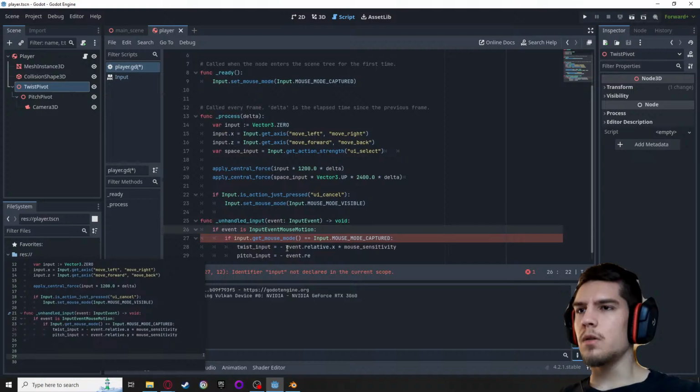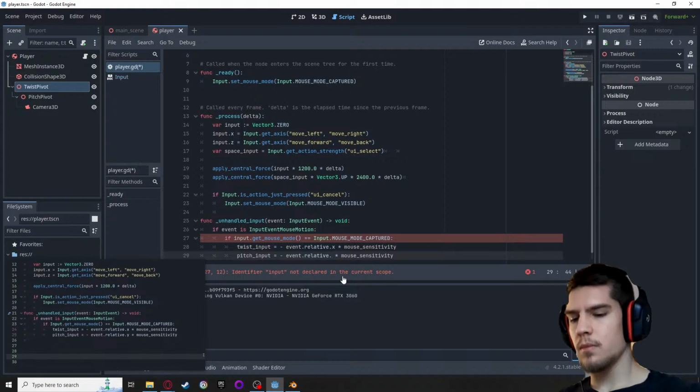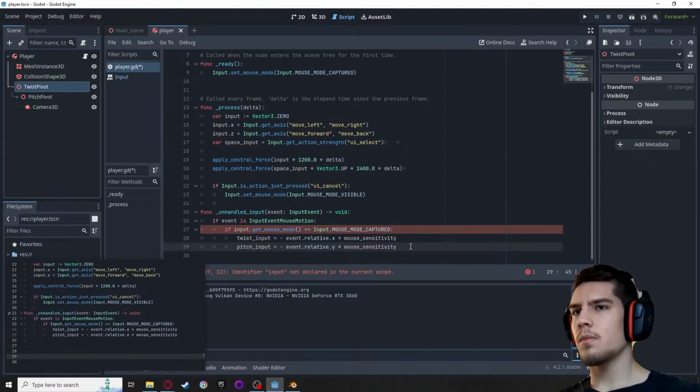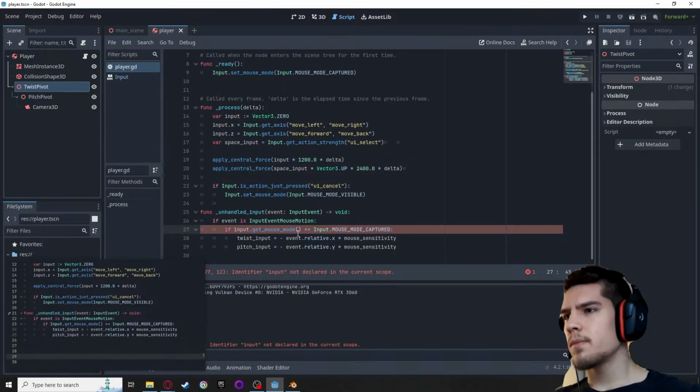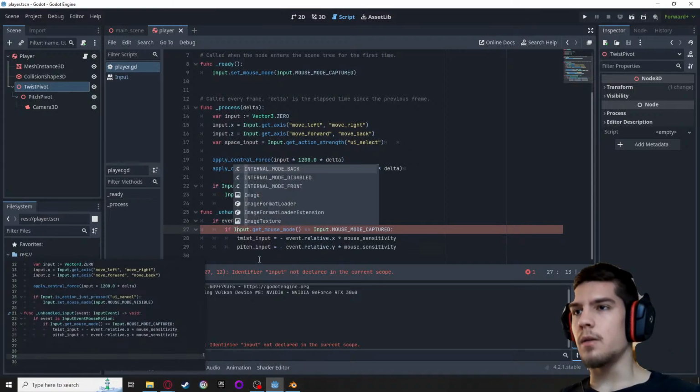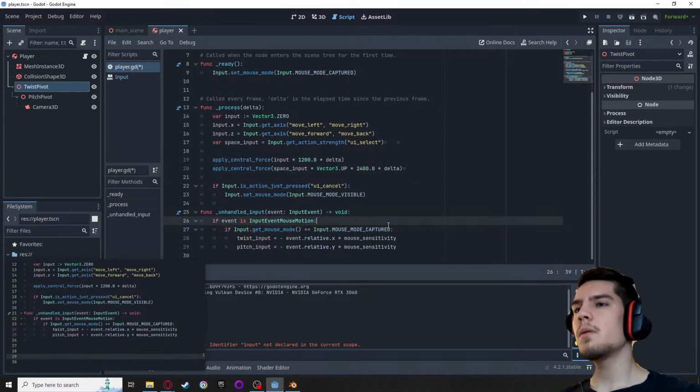Same thing basically for the y-axis. Hold on, what's this? Identifier input not declared in current scope. It's weird. Oh, because it's capital I. Should be alright now.